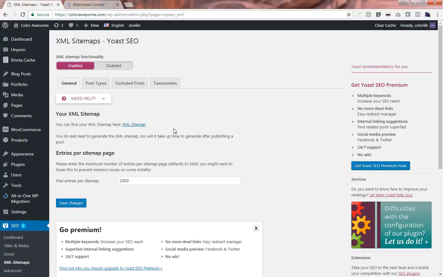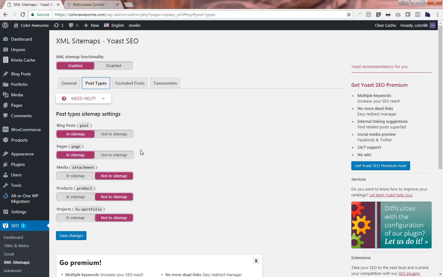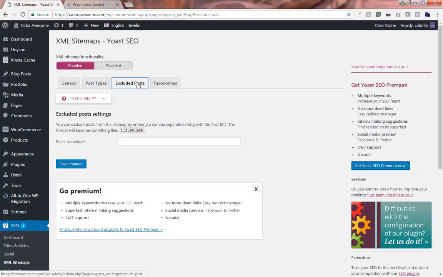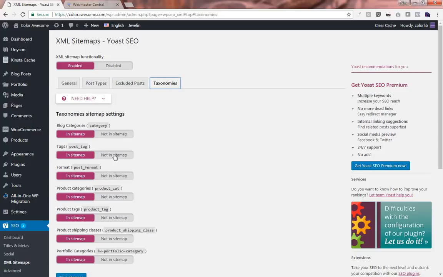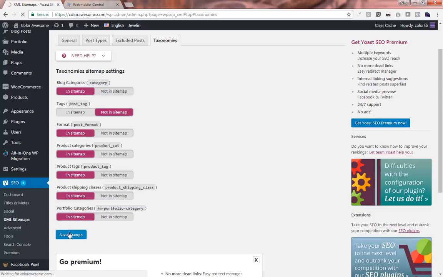Uploading this sitemap to Google can help your website or blog become part of Google searches much faster. Select the post types, remembering to add your custom ones. I'll leave the exclusions blank, and in taxonomies, I tend to exclude tags, but we'll keep categories in there.